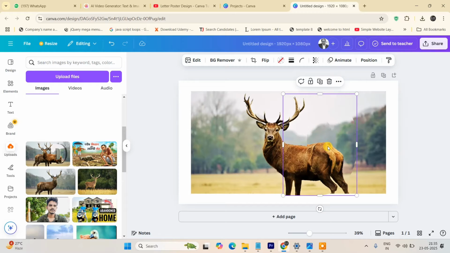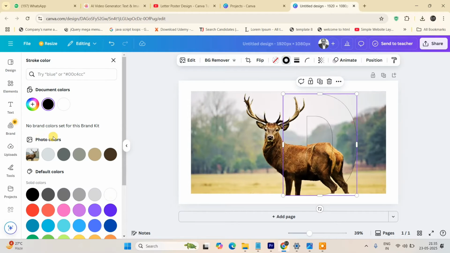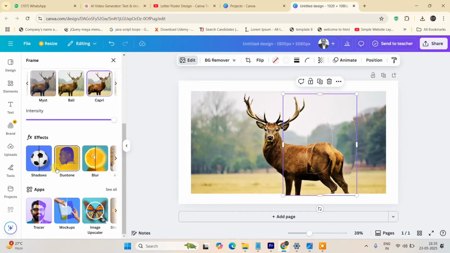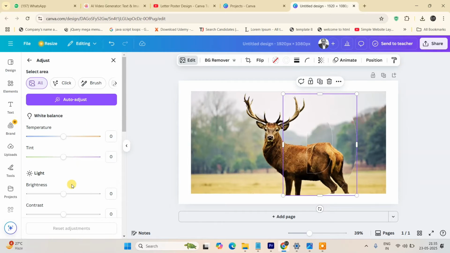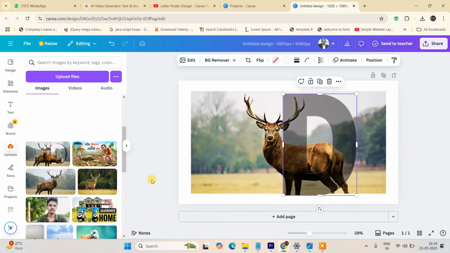Now we are just going to use this stroke style. Okay, so you have to click on stroke style. You have to choose this till at least 1, and from here you can choose a stroke color. Whatever color you want, you can use that color. I'm going to use this white color over here, and after that you have to click on edit and now adjust. There's a brightness, you have to minus 100. Okay, like this.